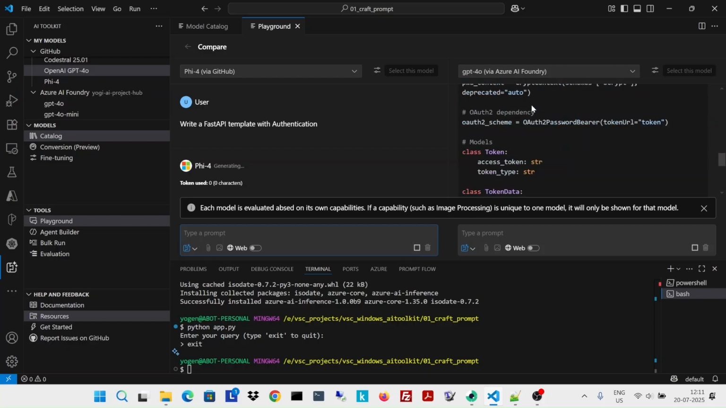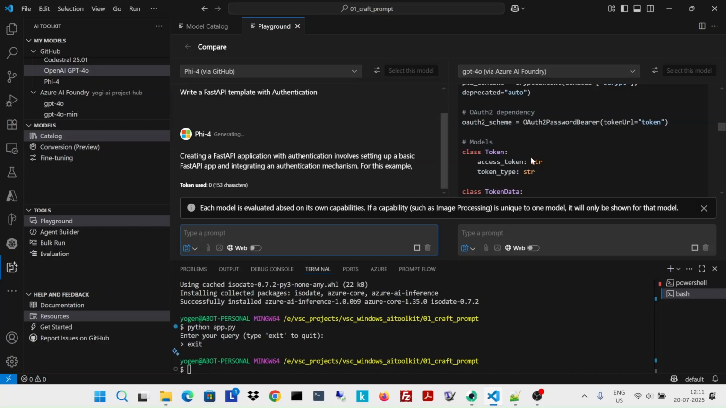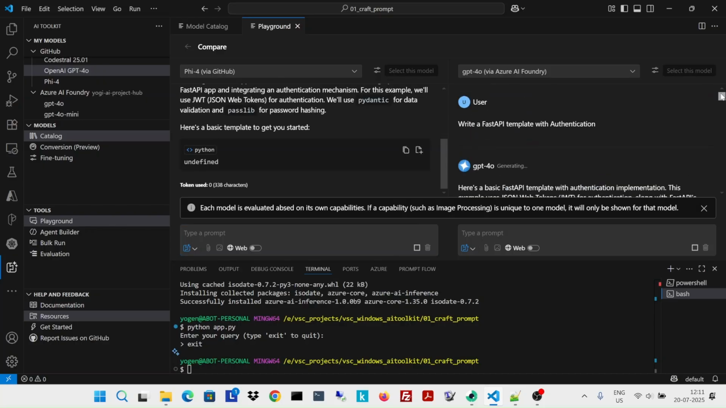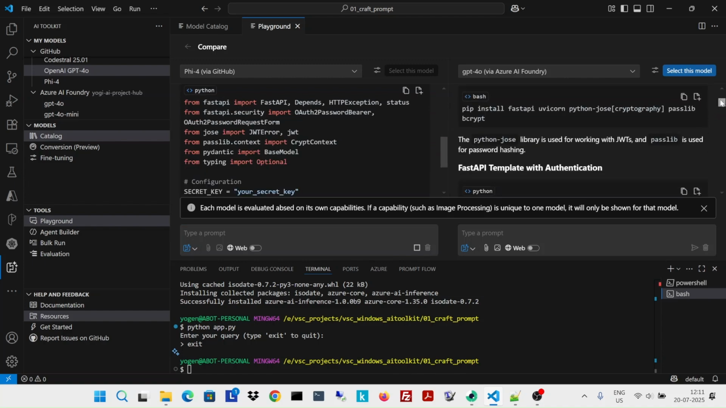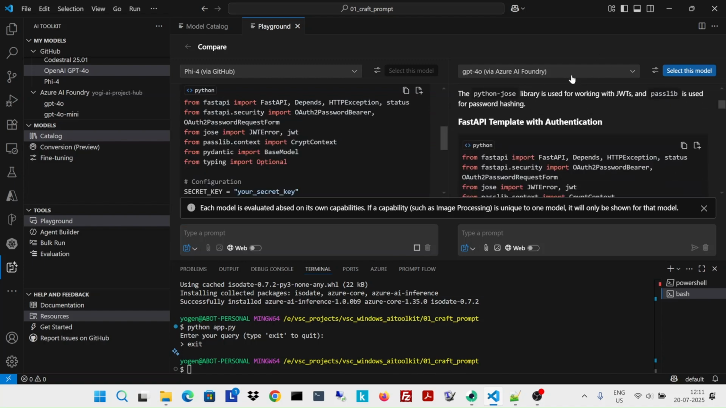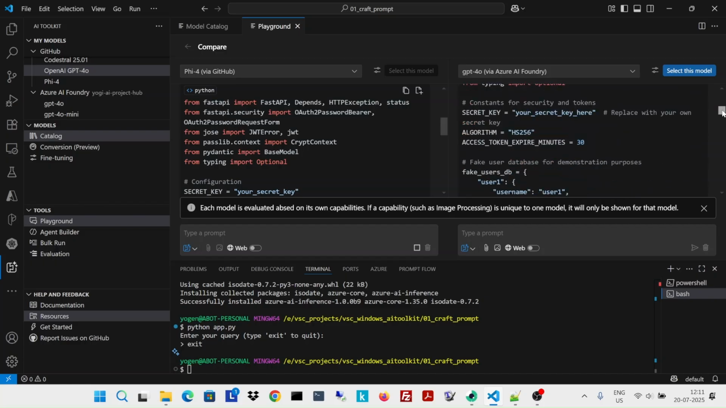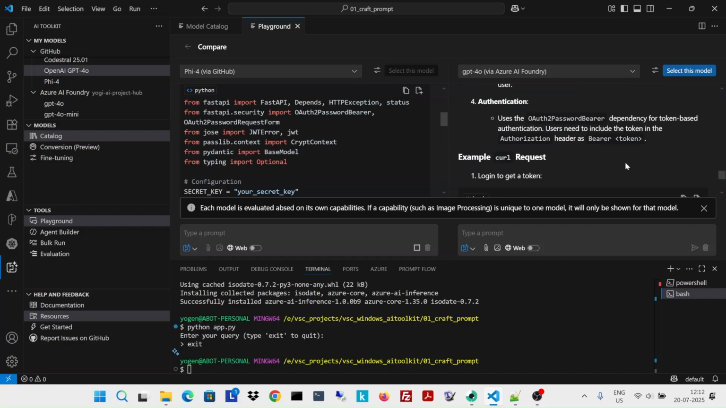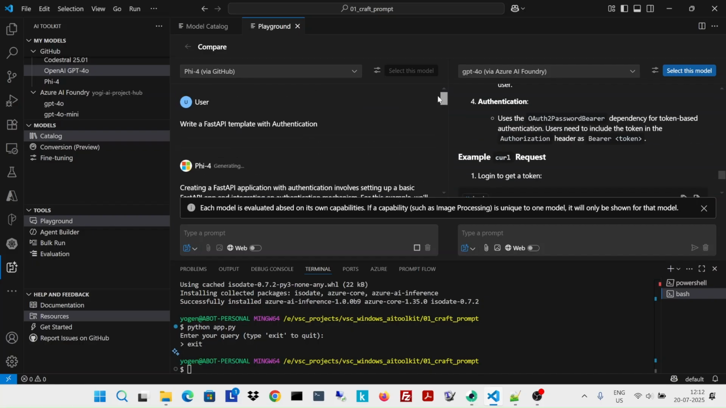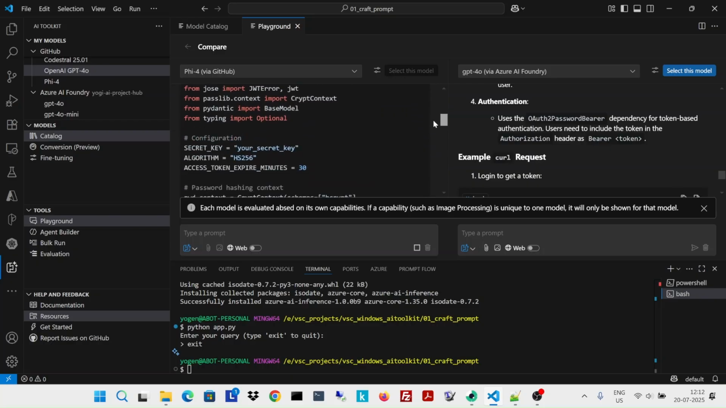So here GPT-4o via Azure AI Foundry started generating a few things. If you see, it produced the result like what you need to install. I'm just referring to this one which is in Azure AI Foundry. What things are required, what you can do, and so on. And similarly, 5.4 from GitHub produced the same thing.